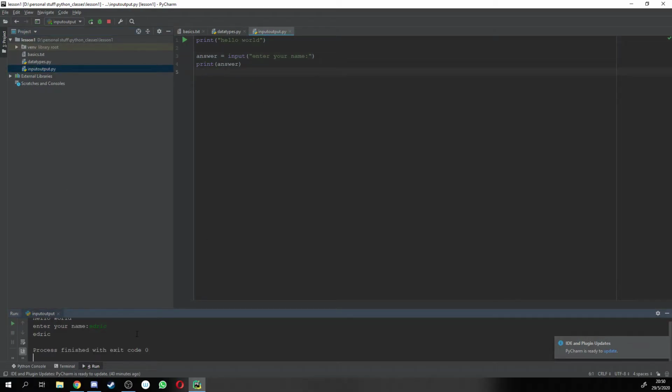So I put Edric, and it will print out Edric. So this is how you capture input, and this is how you print out to the console.